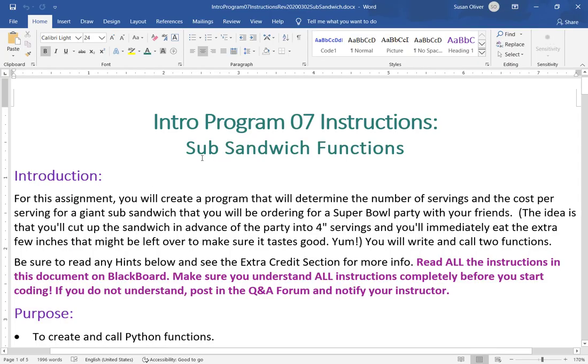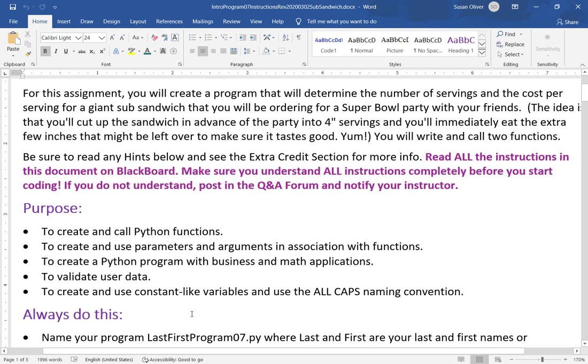We're doing sub-sandwich functions. For this assignment, you'll create a program that will determine the number of servings and the cost per serving for a giant sub-sandwich that you'll be ordering for a Super Bowl party with your friends. The idea is that you'll cut up the sandwich in advance of the party into 4-inch servings, and you'll immediately eat the extra few inches that might be left over to make sure it tastes good. Yum. You will write and call 2 functions. Be sure to read any hints below and see the extra credit section for more info. And then all the usual stuff.